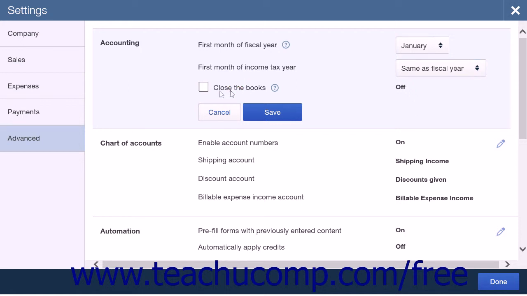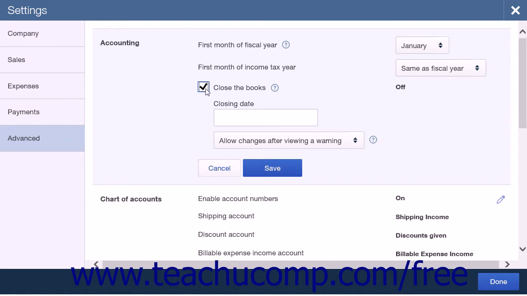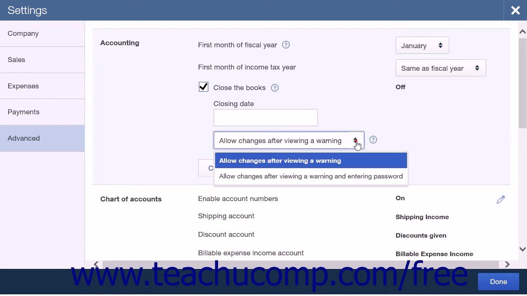This allows you to enter a closing date. This will prevent any changes from being made to transactions dated before the closing date without first seeing a warning. A drop-down box that contains two options is directly under the closing date text box. The options are Allow changes after viewing a warning and Allow changes after viewing a warning and entering a password.